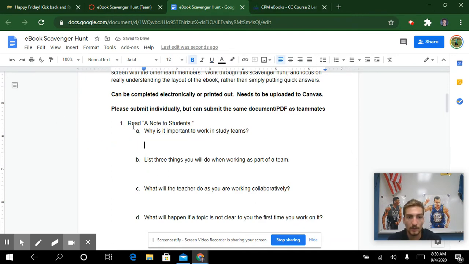Okay. And so the directions for this activity is to go through and complete each of these questions with your teammates. All right. So let's say this first one says, why is it important to work in study teams? Well, you can just go ahead and type into this document because it's a copy. So you could just say, it is important because we help each other out. Okay. And there you go.